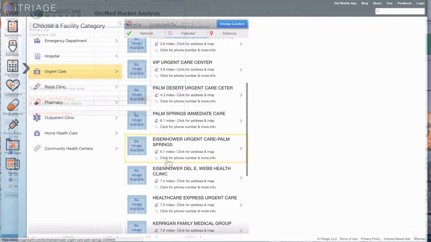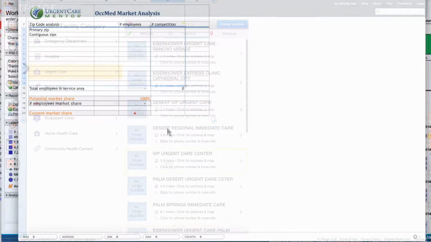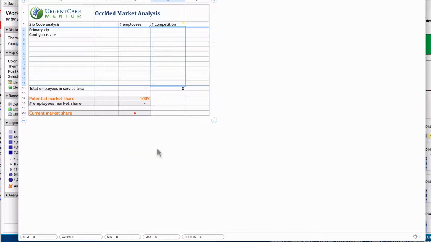Now I'm just going to come over here to our Occmed Analyzer sheet. There are several sheets with this Occmed Analyzer projection worksheet. The first one that I'm going to use is the zip code analysis. And so for the primary zip code, we're going to put in 92270.